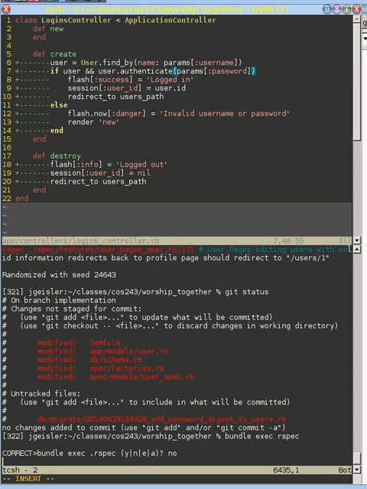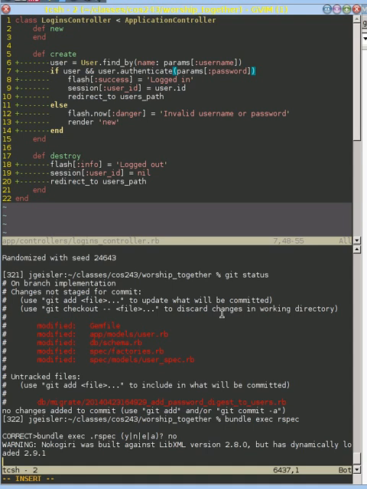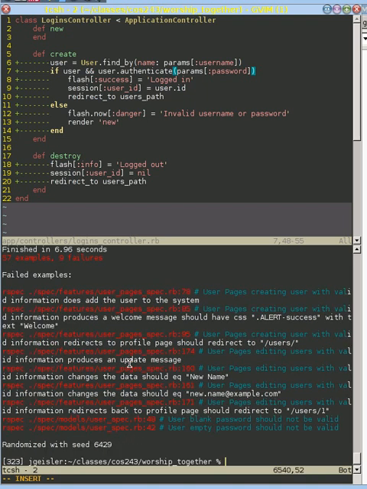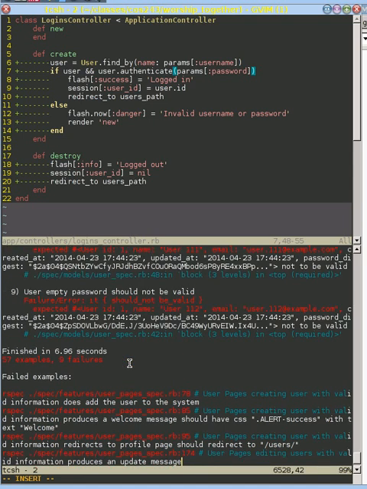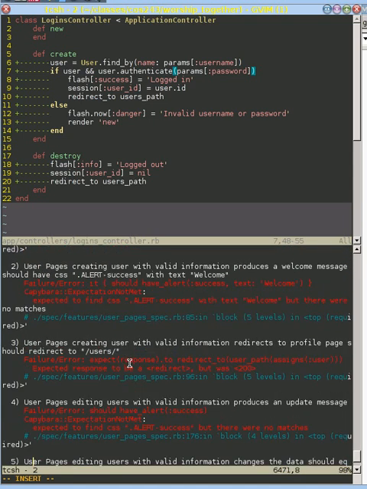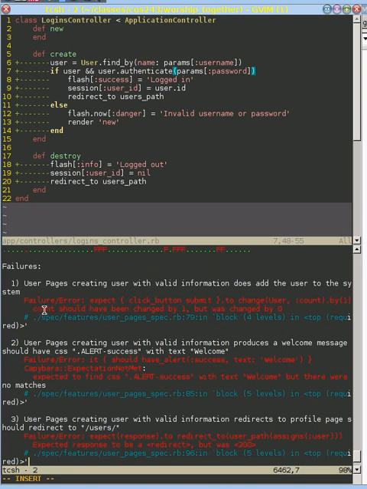What you'll see here is a slow but steady increase in the number of green spots here. Now we're down to just 9 failures here. So that's really good. So let's go back and see what our problem is here. We got this problem here. User pages creating user with valid information does not add the user to the system. It should have changed it by 1, but it was changed by 0. So let's look at that error a little bit more closely.